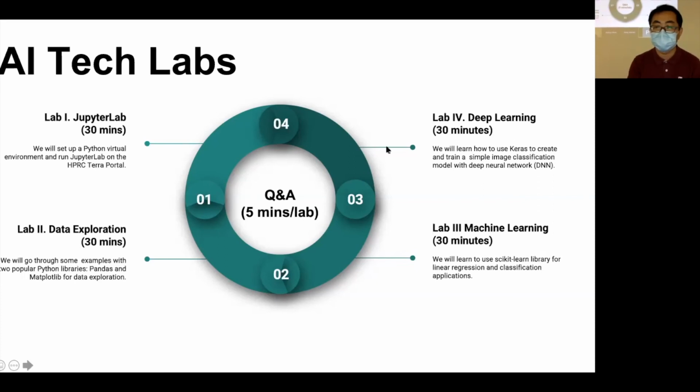And the fourth lab is called deep learning. We will learn how to use Keras to create and train a simple image classifier to identify some handwritten digits with deep neural networks. So this is about our 4 lab sessions.